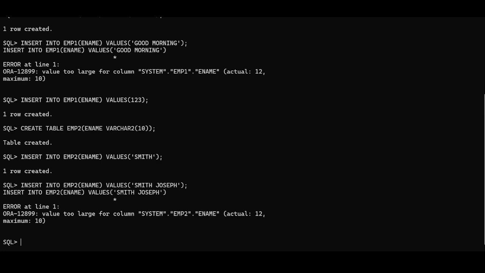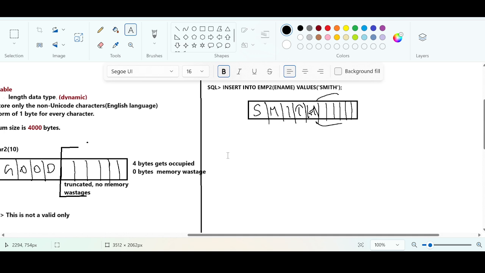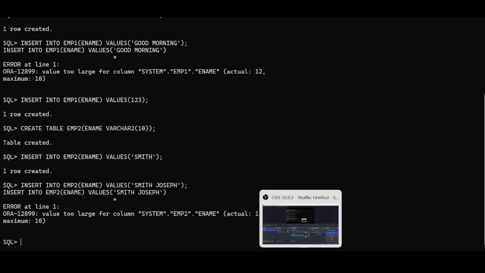So what about the Nchar and Nvarchar2? Nchar and Nvarchar2 are the same as the char and varchar2 data types. When you take Nchar 10 and Nvarchar2 of 10, it is the same as the char and varchar2 data types, but you can represent the international languages.